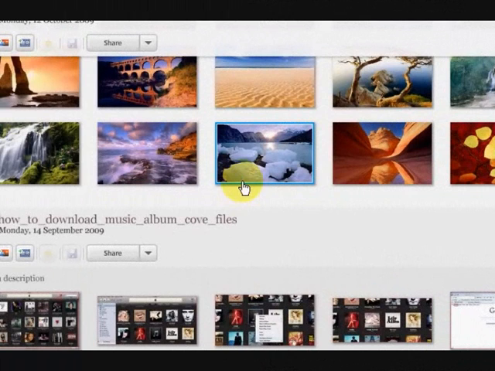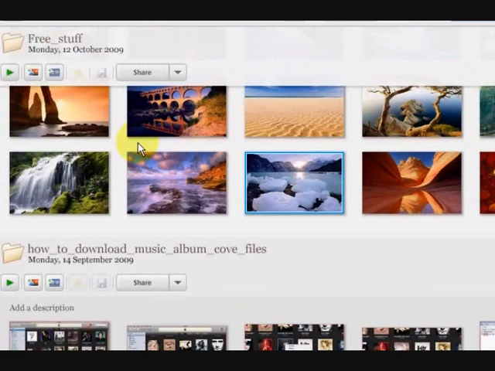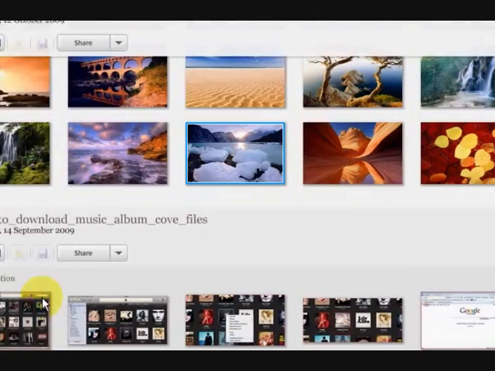Hi guys, I'm back again in Picasa and I'm going to show you how to email a picture straight with this program. Okay, so I've got my pictures there.